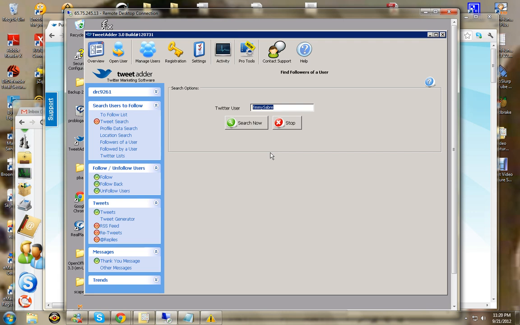On my previous one I did Tim Saber, who has an ungodly amount. But let's try Carla Canada and search now. Extracting one page. This shouldn't take too long. And 2 pages. Hopefully we'll get a couple of thousand people on our list. What we're basically doing is scraping the account and getting the names and usernames of everybody that's following Carla.